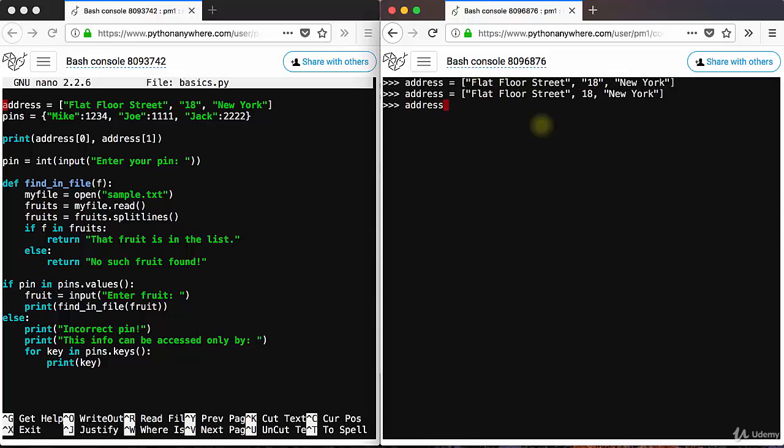So address with index of 1 is actually a number, and you can check that, the type of that is an integer, which underlies that you can do mathematical operations with that. So 18 plus 20 is 38.